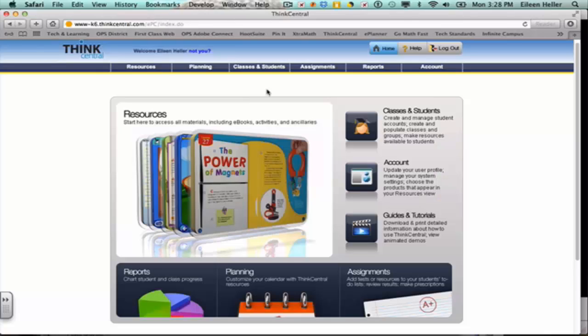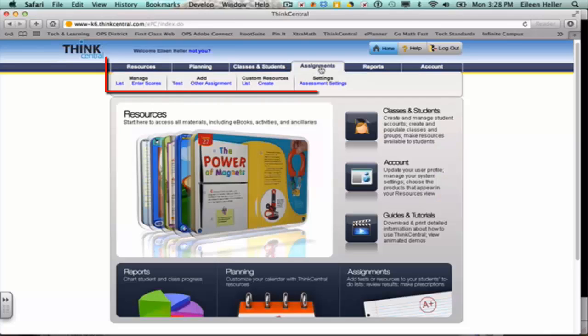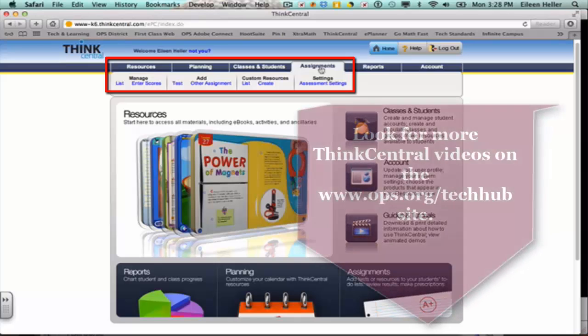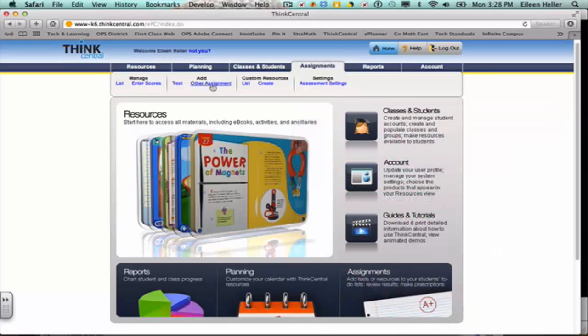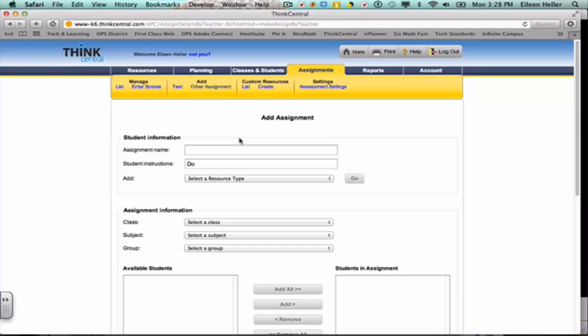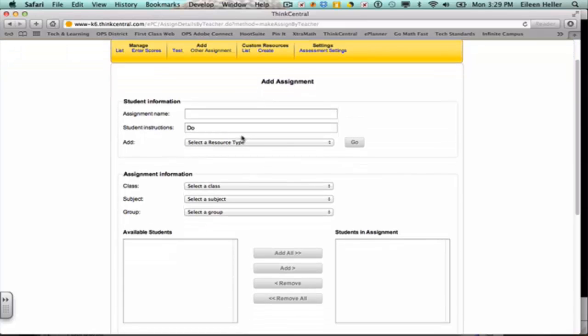To assign these, you hover over the Assignments tab, and inside the Assignments tab, you can either assign tests or other assignments. And this video is going to focus on the other assignments. In another video, I'll show you how to do the different assessments. So I'm going to go over Assignments, and then I'm going to go to Other Assignment. Inside the Other Assignment tab, there's a couple different ways that you can assign it.